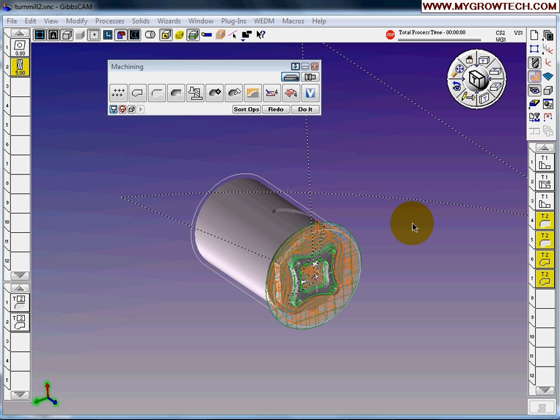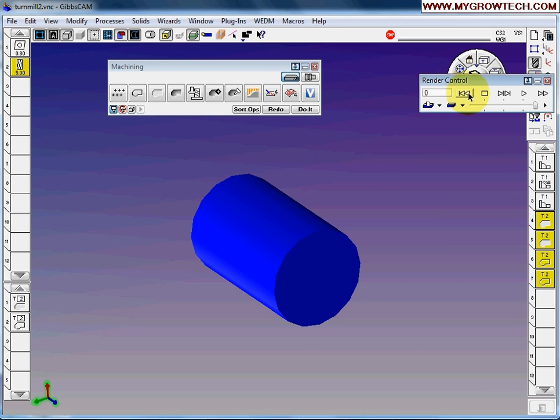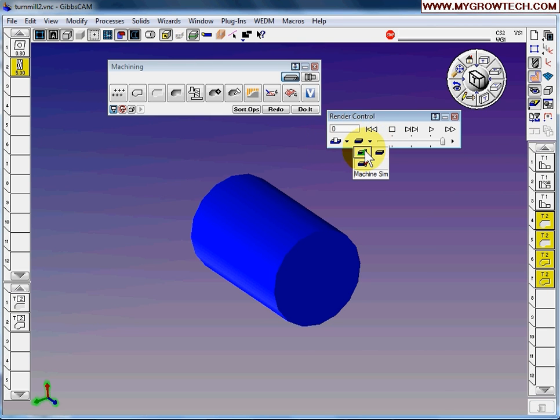Next, we'll do some simulations. Make sure right click this icon here. You select the simulation. This is for the machine simulations, and make sure you choose the machine simulation options.